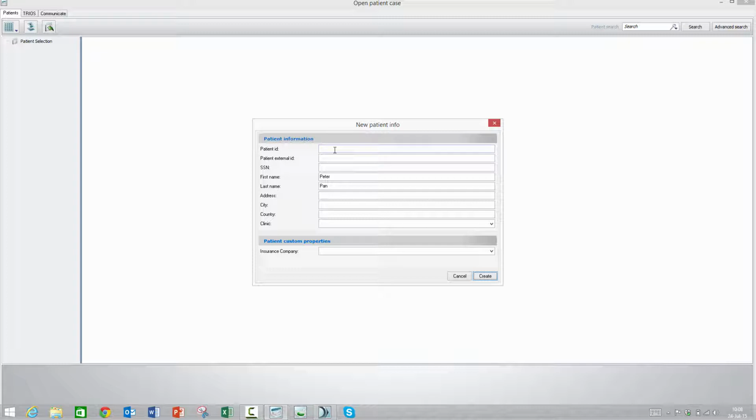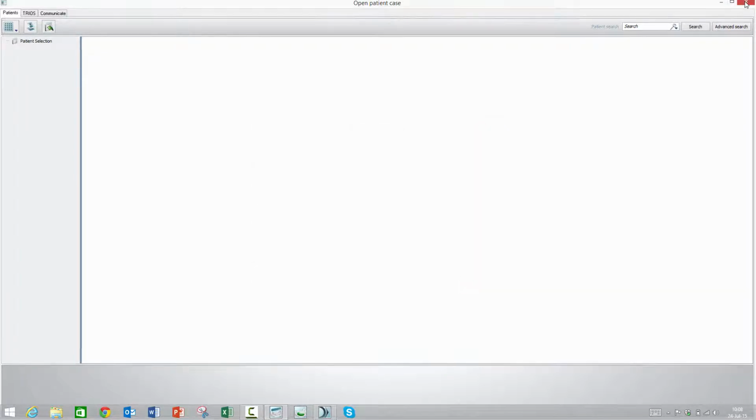this number for myself. I can of course type in any number, sequential number, or any letters that I want here, but it's actually more convenient if the system actually generates its patient ID for me. So let's close this again, and I'll show you how that works.